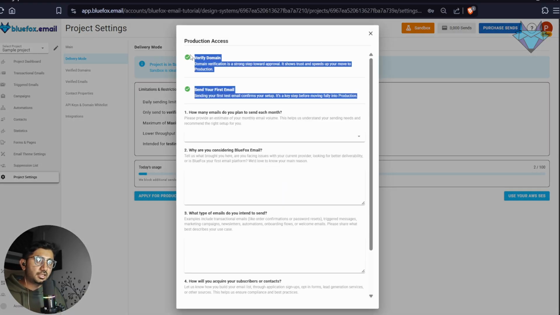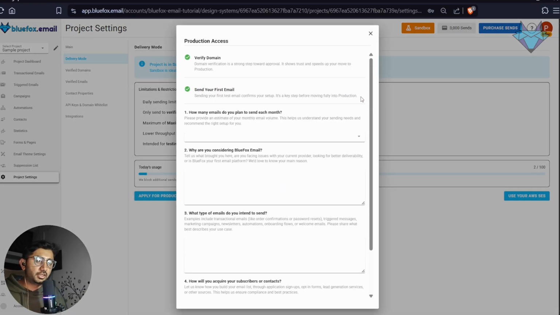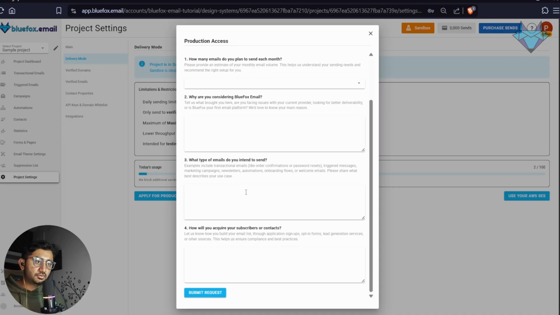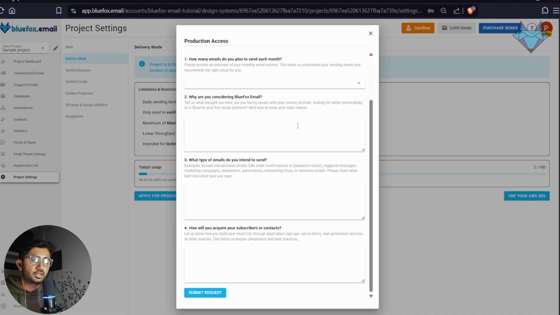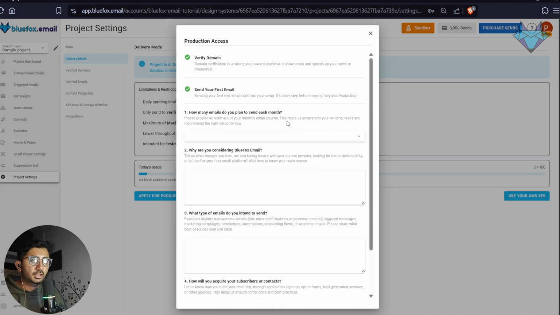As you can see, there are some prerequisites which we have already done, and after that you will need to answer these questions here. Now you will need to answer these as truthfully as possible, because based on this our team will judge your application and grant you production access basically. So let's actually do this now.